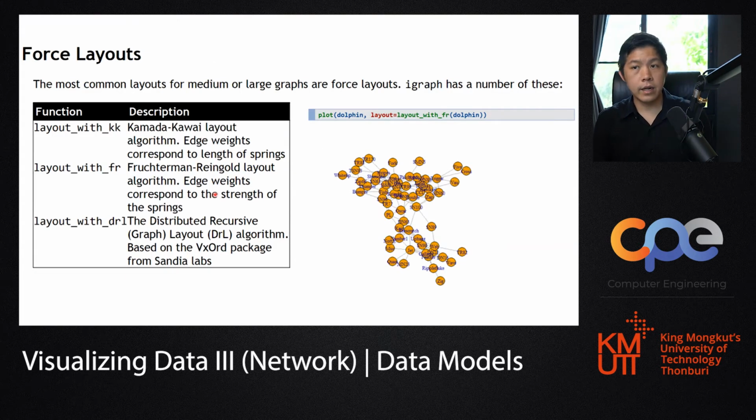Okay, you can use the preset layouts. These are called the force layouts. They are called force layouts because they use the edge weight to calculate the layout, the location of the nodes. For example, the layout with KK, the Kamada Kawai layout algorithm, in which each edge weight corresponds to the length of the spring to calculate where the location should be. The FR, in which each weight corresponds to the strength of the spring, not the length but the strength, and DRL, distributed recursive layout. You can look at the algorithm itself when you're looking at the help. Basically, it will generate different layouts based on the value of the weight.